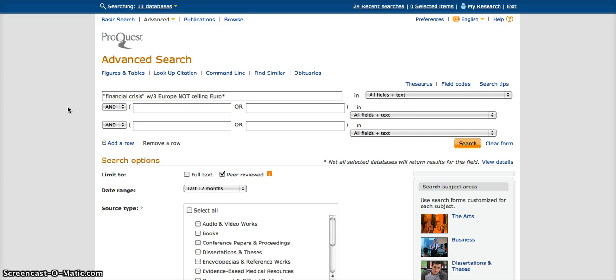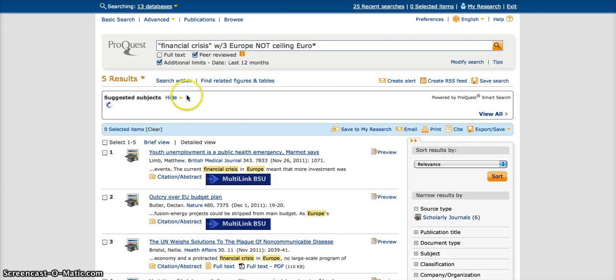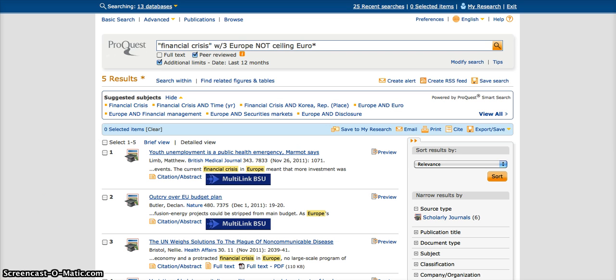If we wanted to add even more search terms, we could add the word euro with an asterisk right after it, which would encompass the euro, the currency, Europe, European, and every variation of the word that could replace the asterisk. We're going to stick with the peer-reviewed in the last 12 months, and then hit search. We have 5 results. The icons to the left of the title indicate the type of publication that each article is.